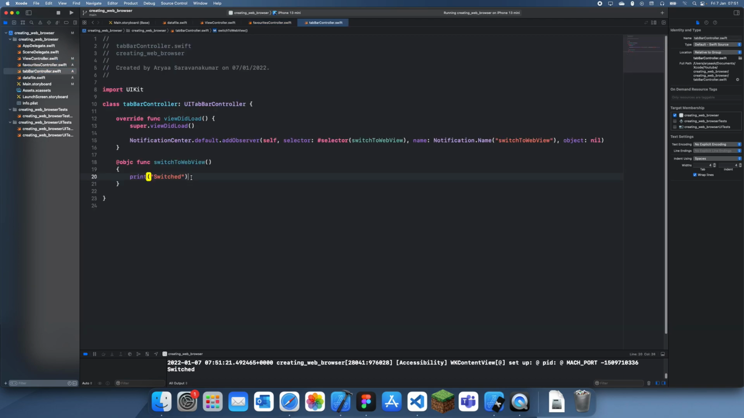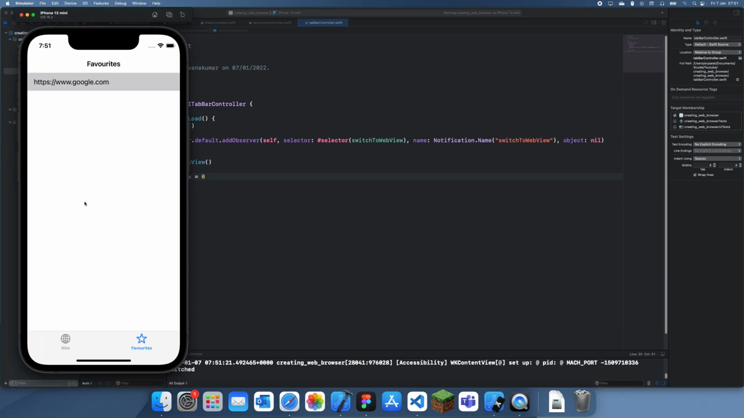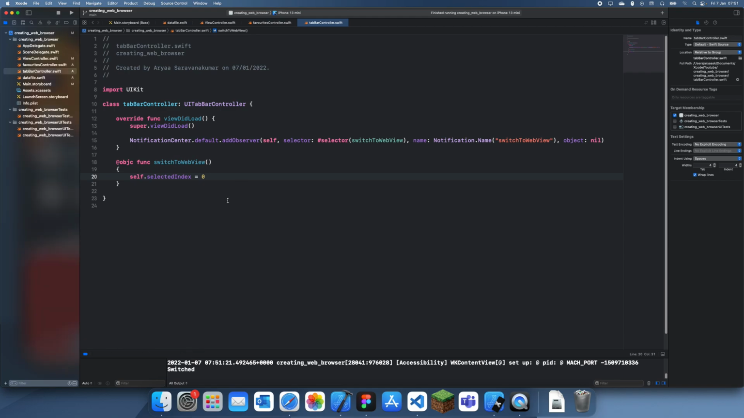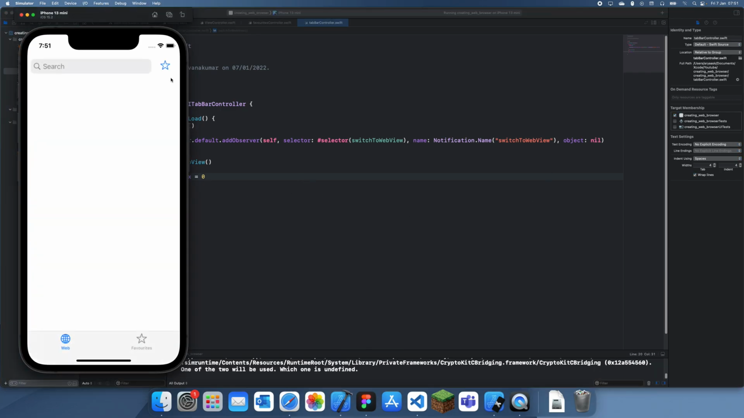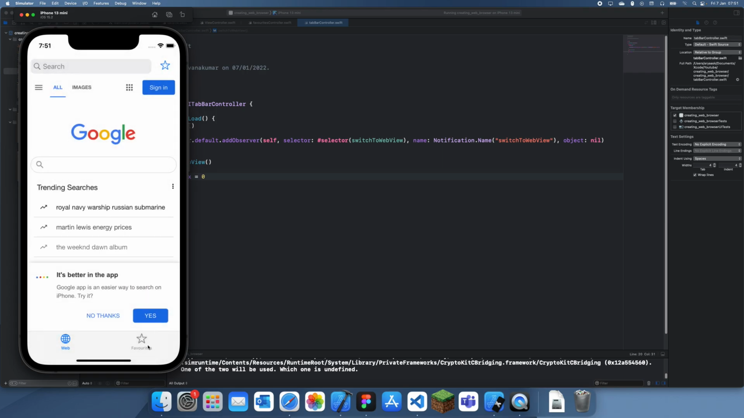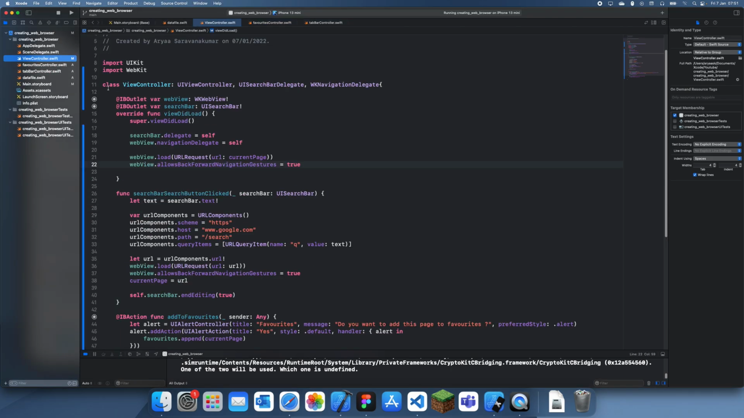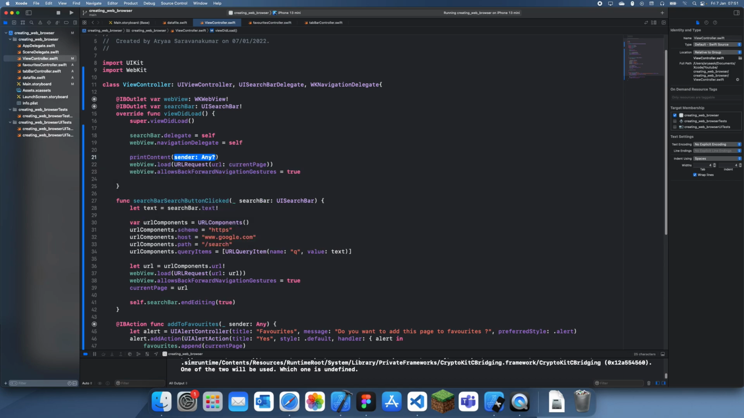So now in the tab bar controller, all we have to do is just do self.selectedIndex is equal to 0, since the web view is the first item in the tab bar, so it'll just switch back. And let's try this again now, just see if this is working all fine. Add this there, click on this, and yeah, looking good. Okay, so now all we have to do is, I don't know if this gets triggered when we switch back. Let's just see.